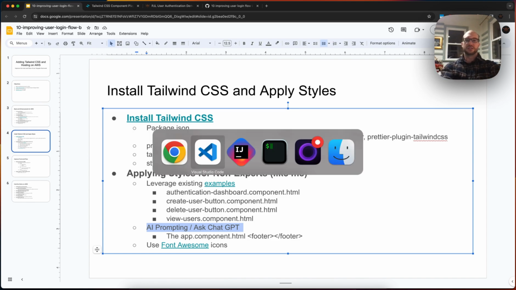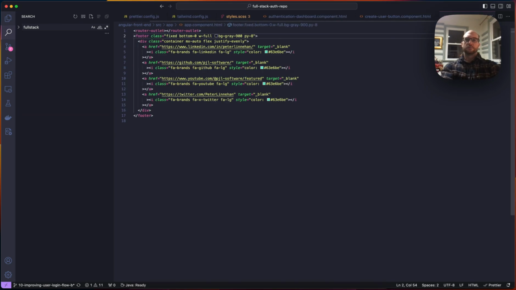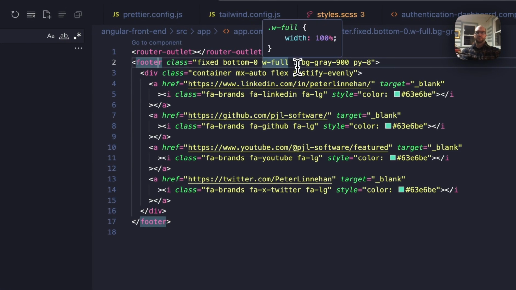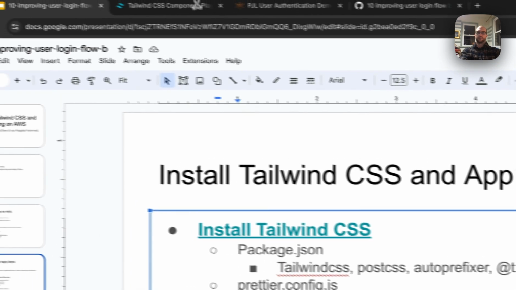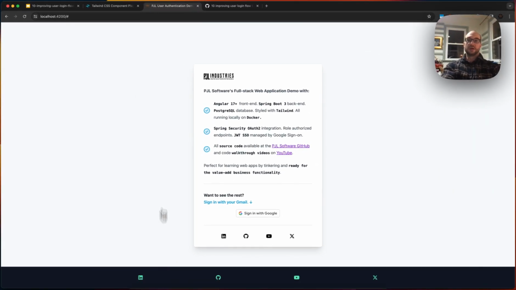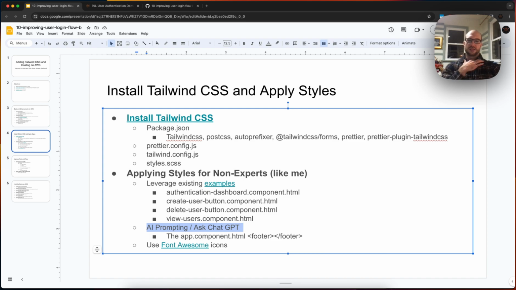So you'll actually see in the app.component, there's this footer, fixed bottom with full black gray. It kind of gave me this footer to use for all of my social stuff down here that you see, that just maintains on the app. I think it looks pretty good, and I just asked it and it gave it to me.